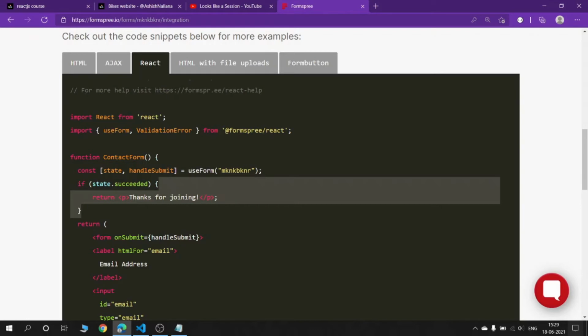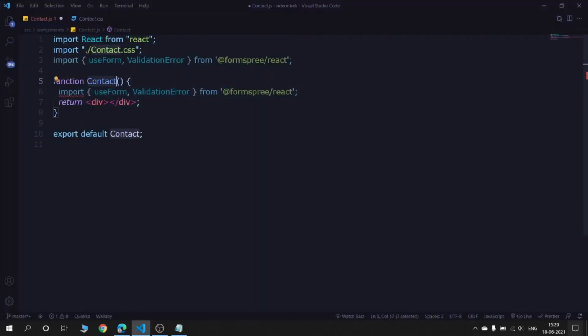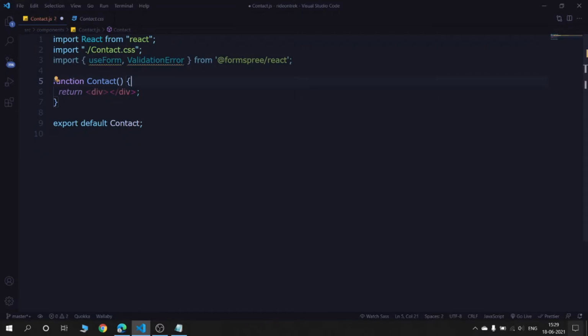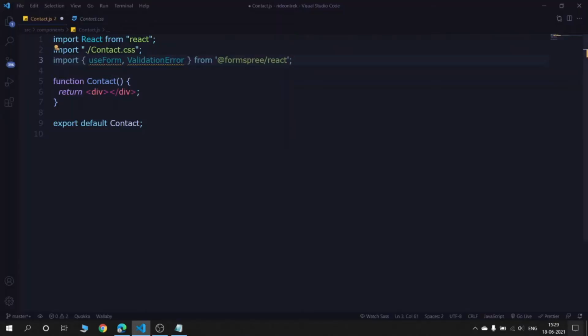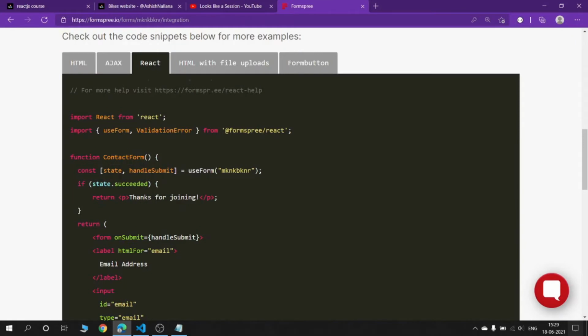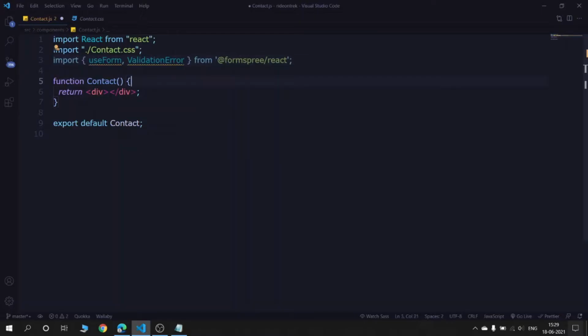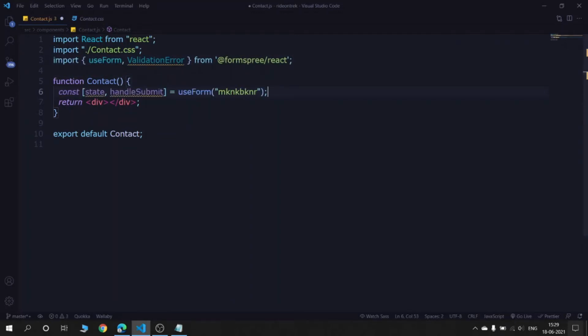Now this is our contact form, we just don't need to do that because this is here. Instead of contact form, we have this contact, that is it. And actually we need this import outside. I think we have already done that. Oh yeah, we have already done that. And then we just need to copy this state and handle submit and paste that here. Okay, now it is fine.